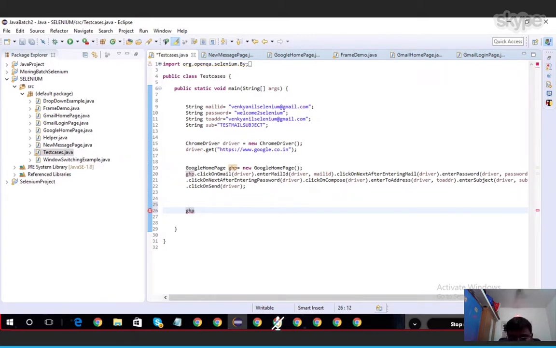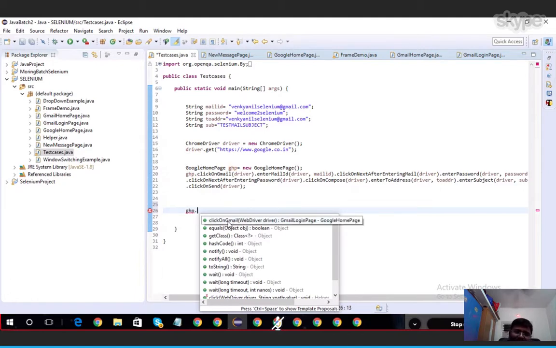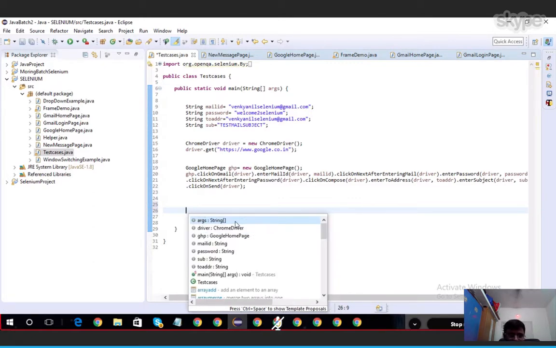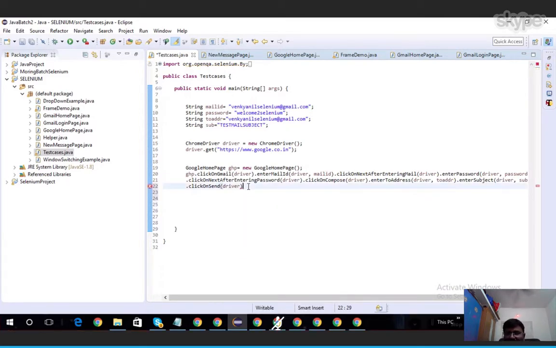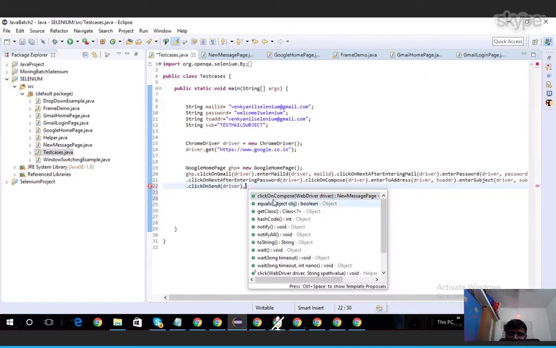Google home page related object they created. Click on Gmail only showing. No one implemented click on images, right? Click on images, nobody implemented, that's why it is not showing. Once they create an object of this, they can easily understand whether it is already implemented or not. For example, if they want to know, inside the Gmail home page, other than compose, is there any other methods implemented? If they want to know, they can check here, right?